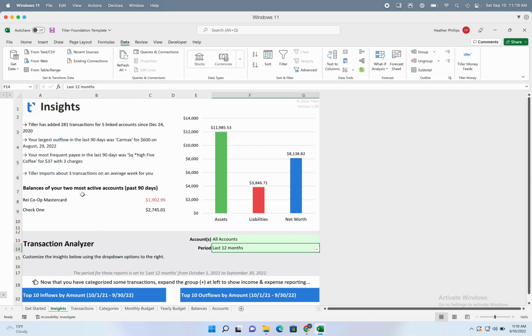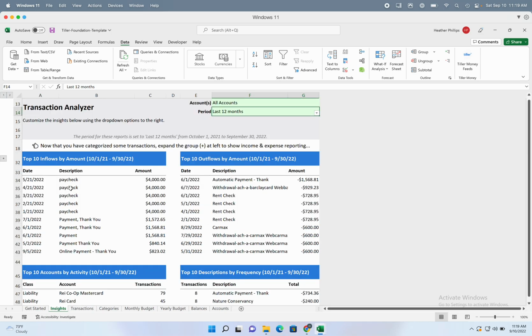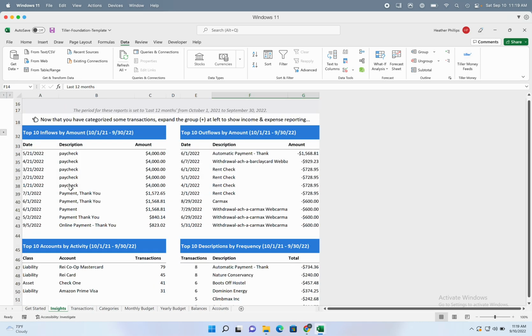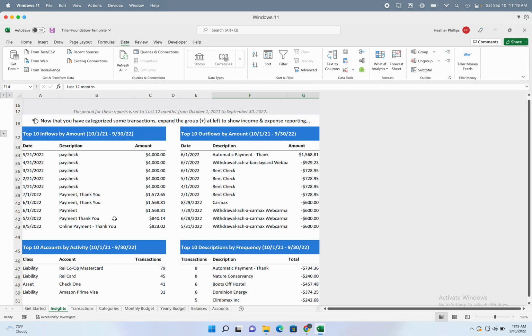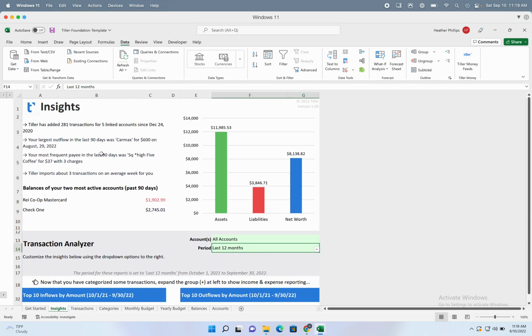So now it's just pulling directly from my foundation template, all the data here in my foundation template. So I get a lot of really great insights right on the insights sheet here with the data that's in this foundation template. So those are the quick steps for moving a worksheet from one workbook to another.